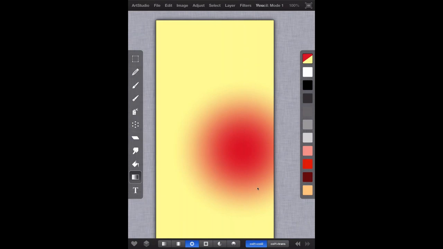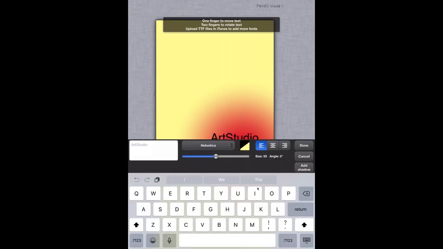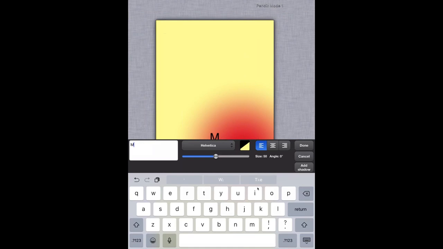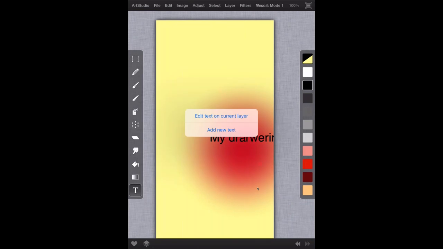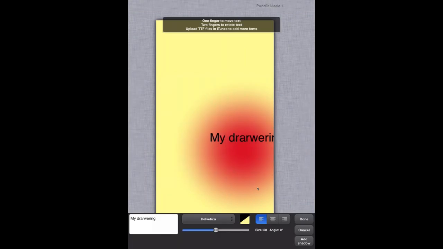So, okay, and then you can add text, right? Because you want to add your name to stuff. We're going to pick a color. We're going to select text. We're going to say my drawing. Yeah, and there it is. Then when I touch the text, it wants me to say, I'd like to edit the text, or I'd like to add a new text. So then I can say, edit my text.